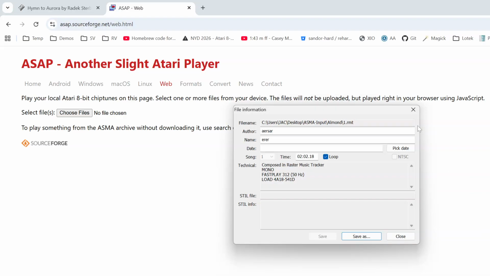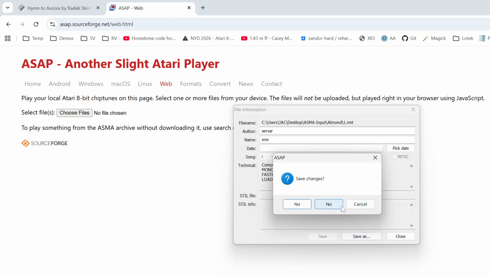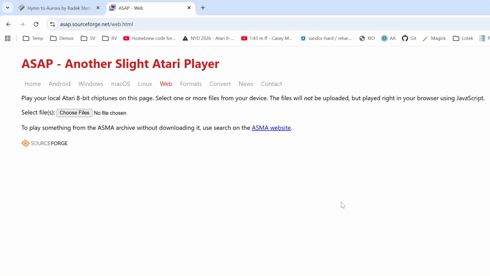So that's already great when you're working on Windows, and if you have a supported file type that can be converted to SAP. Beware that the RMT conversion in ASAP is still for RMT 1.28 and cannot properly create files for the current version of Raster Music Tracker. That's what I'm still working on.